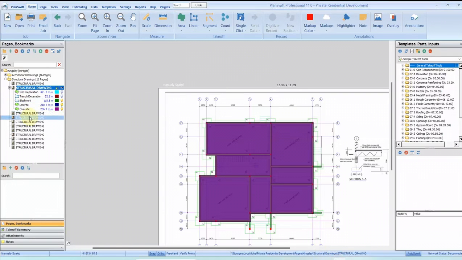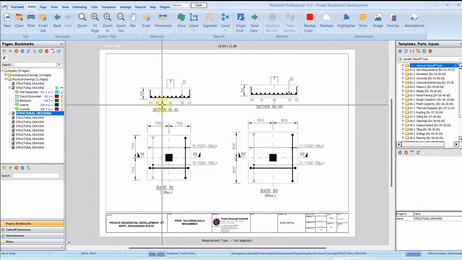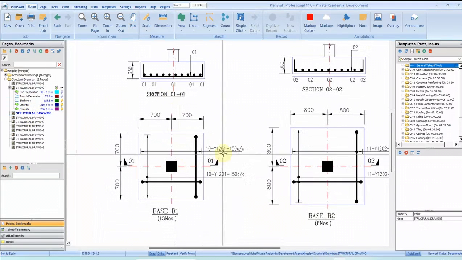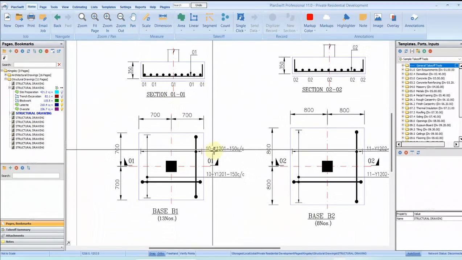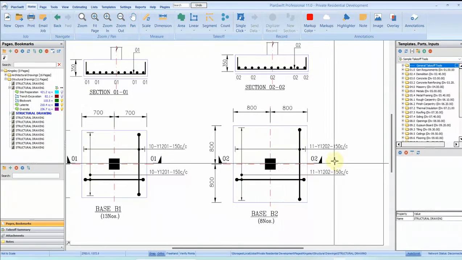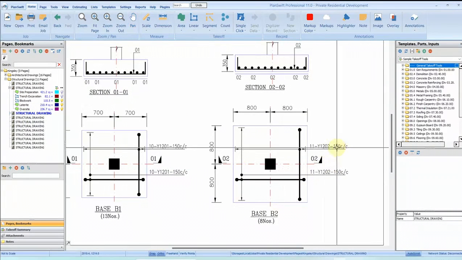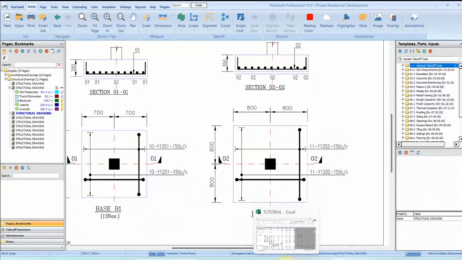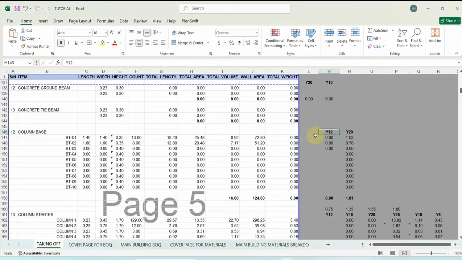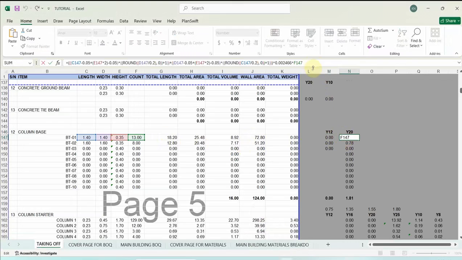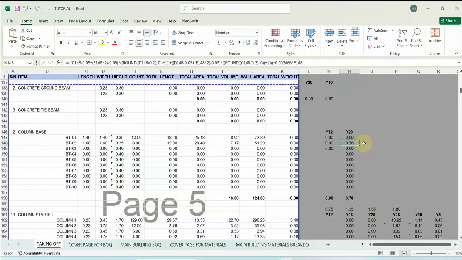So let me check here. The reinforcement inside is saying Y12, there are 10 numbers Y12. This one too, there are 10 numbers Y12, and the spacing is 150 millimeters center to center. So this is the one I'm using. I'm going to cancel this. You see, this was calculated using Y20. So I'm just going to change my Y20 to times 0. See, so Y20 is gone.